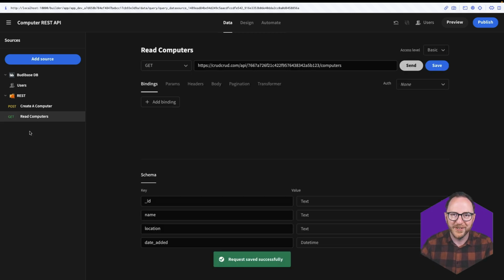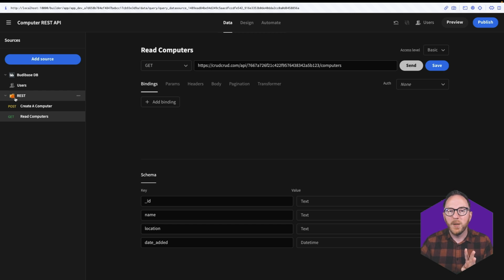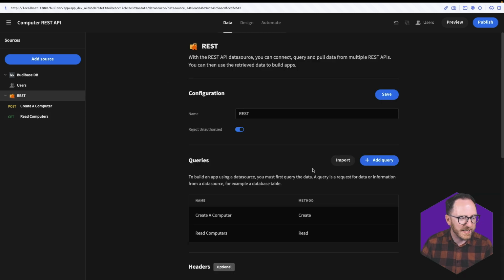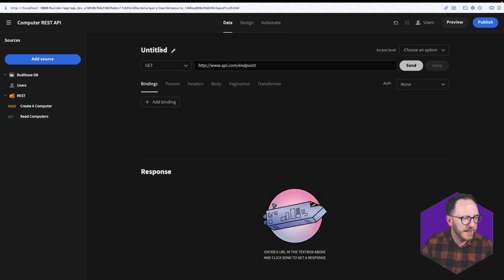I've got read computers. There are 3 more operations I want to do, and they are all about a single computer. So we've created a computer and we've read all the computers. I want the ability to read a single computer, update a single computer, and delete a single computer. And then we'll have finished our CRUD implementation. So back to REST, adding a query. This time we want to read single computer.